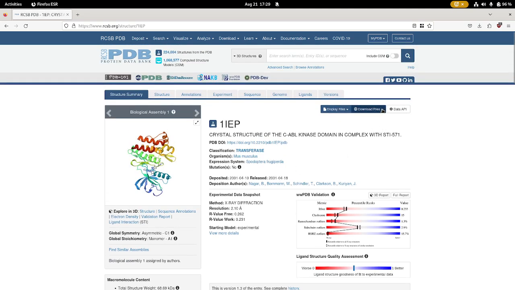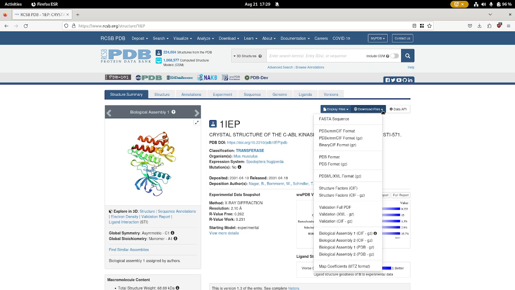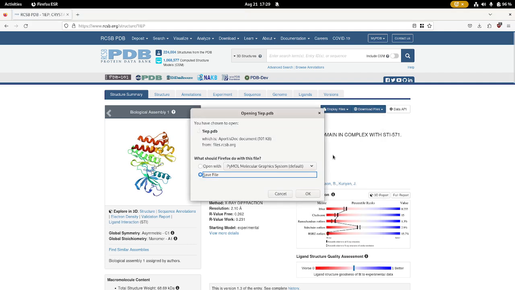So all you got to do is come up here to download files, and then you want to download PDB format. So you click that, and I will save this file.